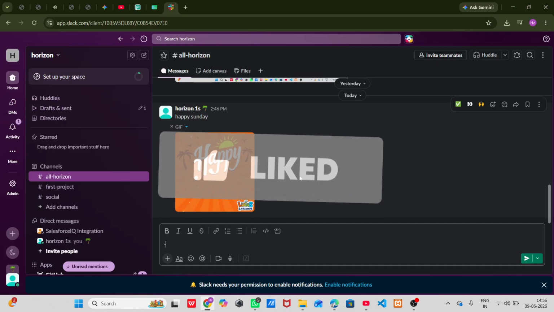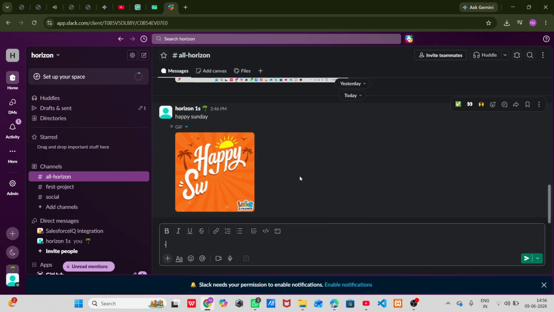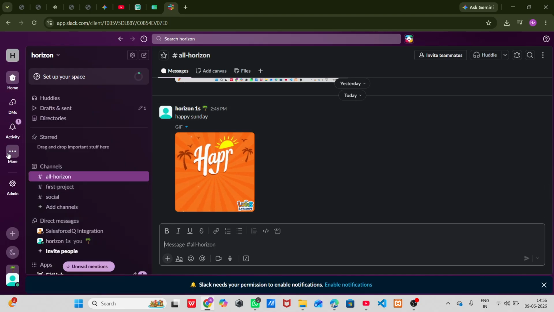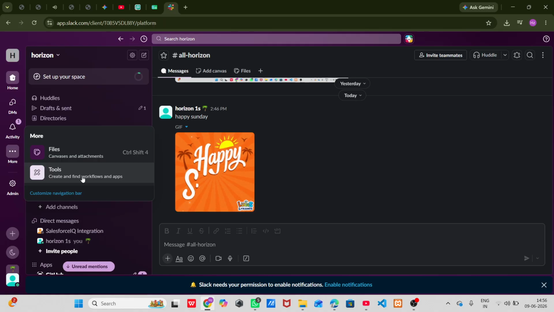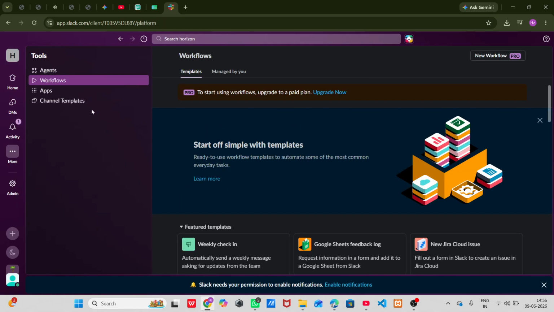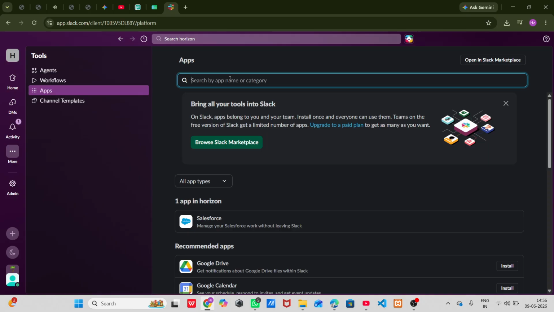Let's dive right in. To begin, open your Slack desktop or web client. If you're using the web client, just head to slack.com and sign in. Once you're in Slack, look over to the left sidebar. You should see an area labeled Apps. Click on the three dots icon next to it to reveal more options. This is where we manage all our applications.